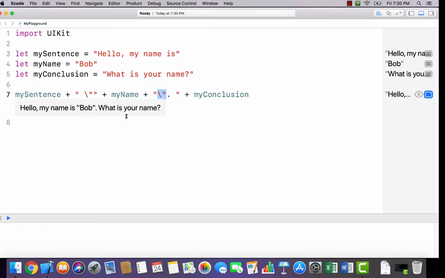Now here's another one we can do. Let's say, for example, instead of having a space between "Hello, my name is Bob" and "What is your name?" instead of a space, we want to have a brand new line. So first line says, "Hello, my name is Bob," and then second line has, "What is your name?" To do that, we'll use another escape sequence.